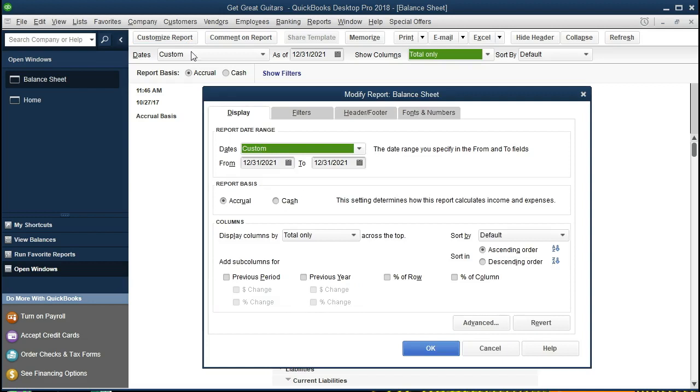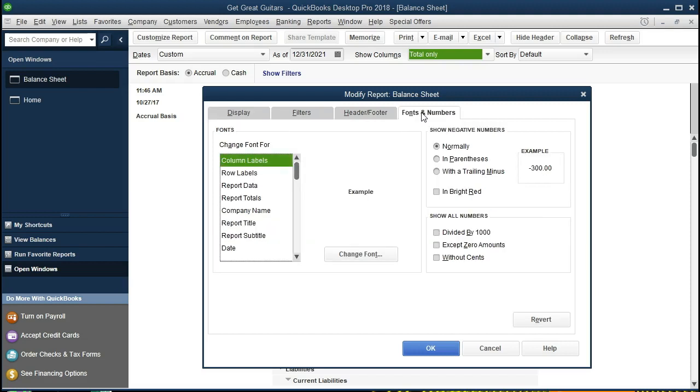Then we're going to go to the Customize Report option up top. We've taken a look at the display. We've taken a look at the header and footer. We're looking at the fonts options at this point. Now this is going to be just how we like to see the report in essence. So we have the change in fonts for these various areas: the columns and labels. Do we want to change the columns and labels? Do we want to change the rows in the font?